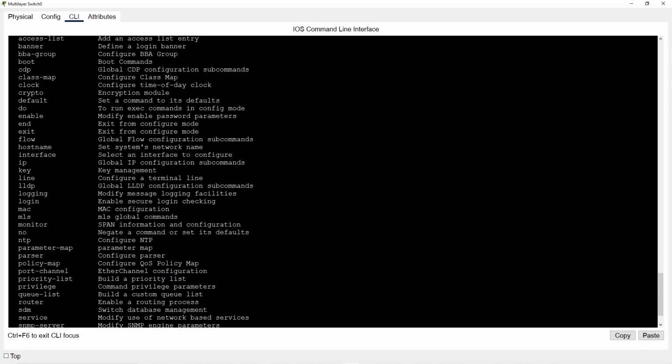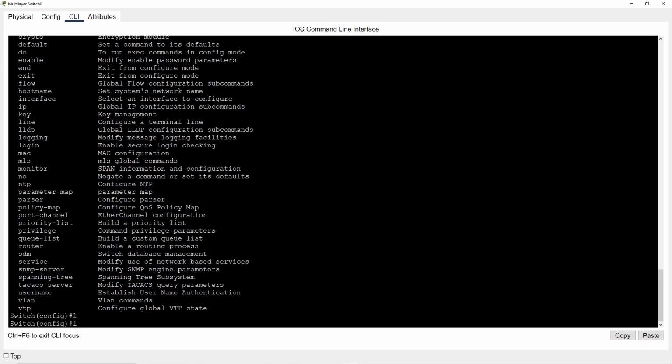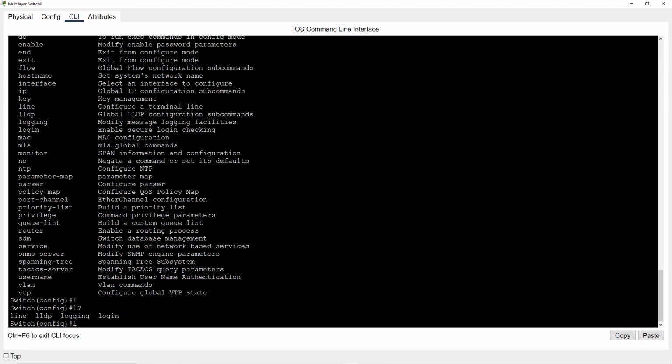So if we put L only, our switch will not be able to find the command line, because logging, lldp, login, line, all of those words start with the letter L. So let's test that. Let's put L only and press tab. As you can see, it couldn't find the command. We can also use the question mark to see the commands that start with L.